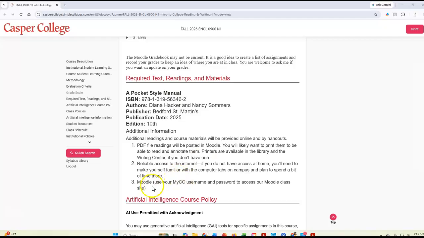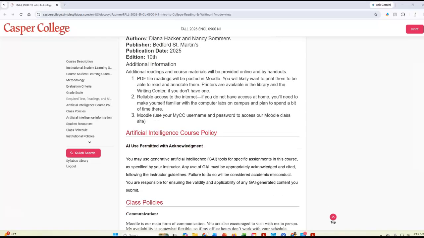You'll need to use Moodle, which your user name and password is the same to access anything on campus. The artificial intelligence policy: you may use AI for specific assignments in this course as specified by your instructor. Any use must be appropriately acknowledged and cited following my guidelines. Failure to do so will be considered academic misconduct.